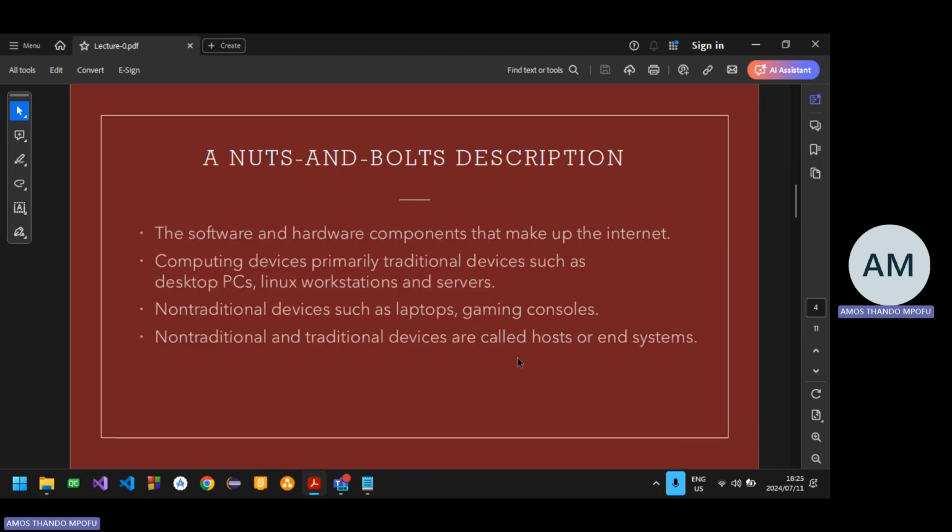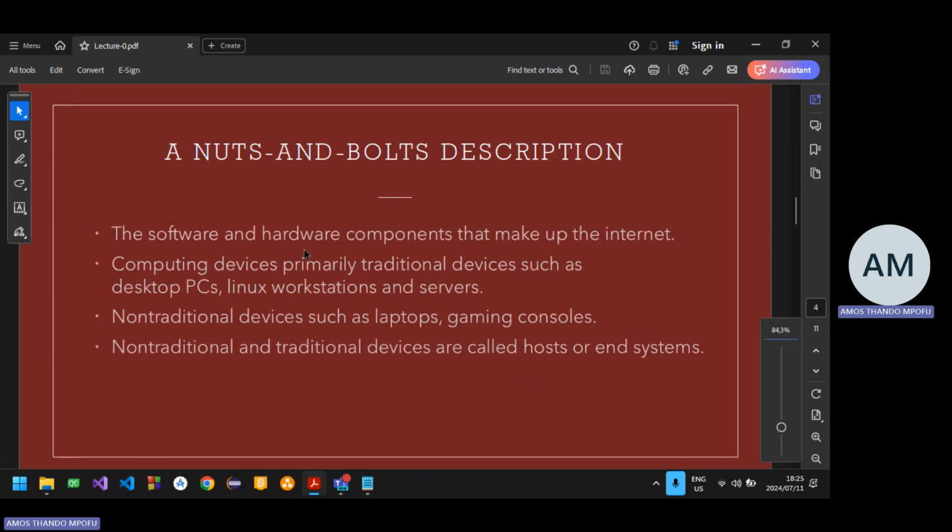Let's just continue. As I said, the nuts and bolts description basically means that we are referring to the actual software and hardware components. Components just means parts, the hardware and software parts that make up the internet. These could be, for example, computing devices. Primarily, originally when the internet started, it was comprised of desktop PCs, Linux workstations, and servers. That was the starting point.